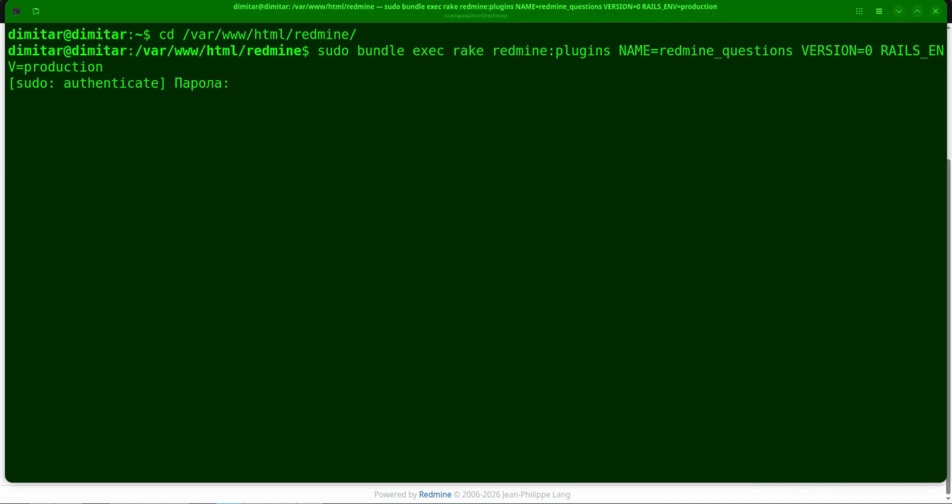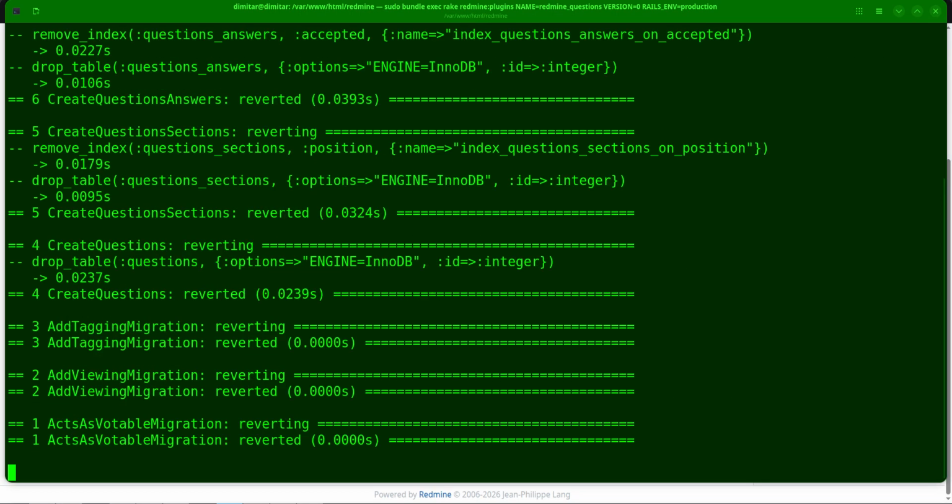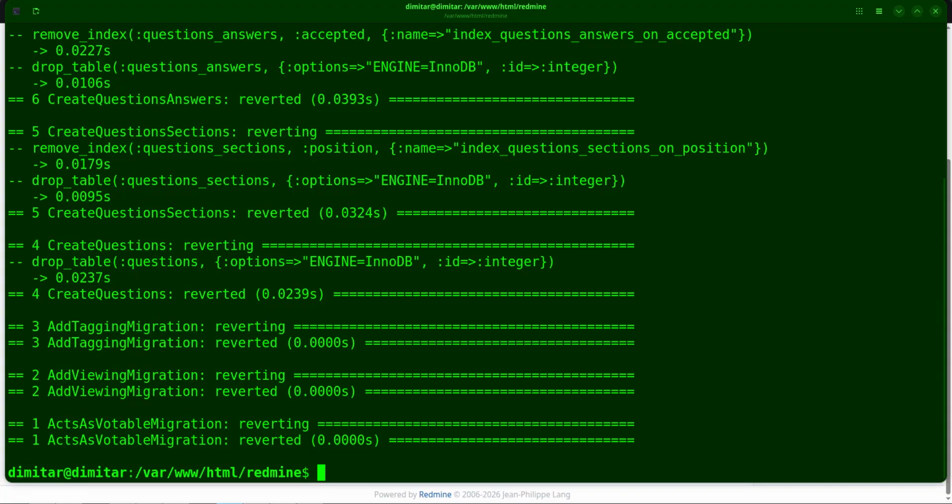Okay, so we click enter, put our password of sudo, and these rows here mean that the downgrading of the database has been successfully done. So we see here we got drop table questions sections, drop table questions answers, and so on. This is dropping and deleting the tables of questions. So it has been successfully executed.